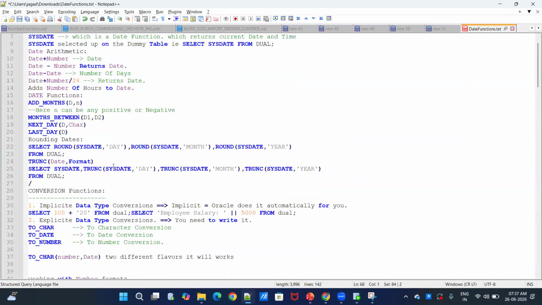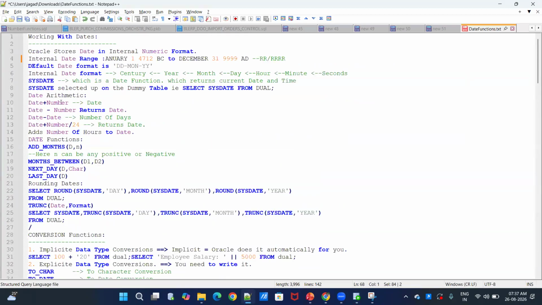And one more point. In Oracle, they are considering this date range only: January 1st, 4712 BC to future dates, 31st December 9999 AD. Within this date range, it will do the calculations and give the results. This is the basic.